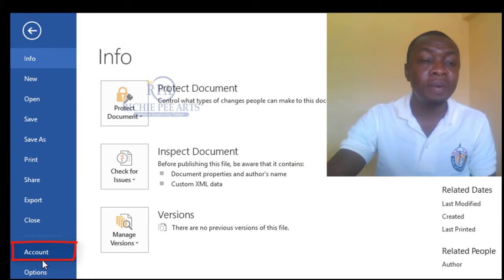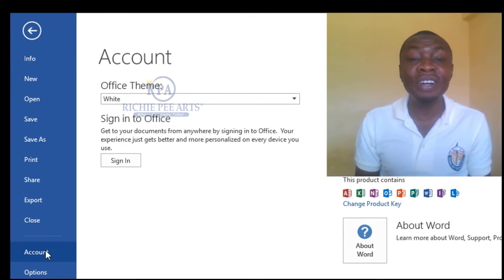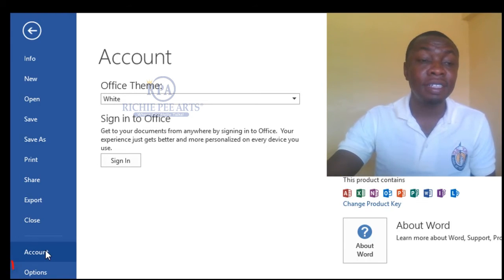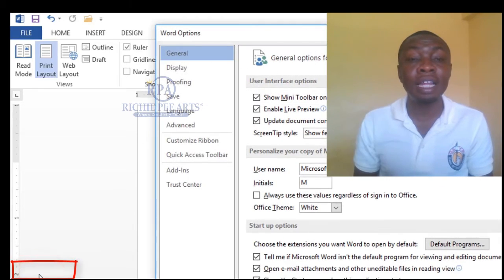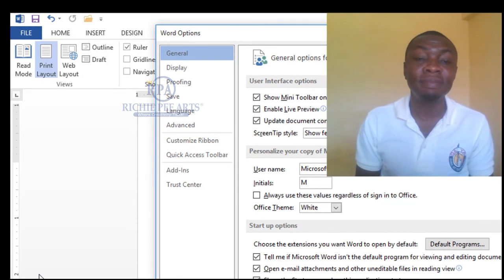Then we have the accounts. The accounts help us to sign in or log into Microsoft Office websites. Then we have the options. The options allow us to set or customize Word to our preference.